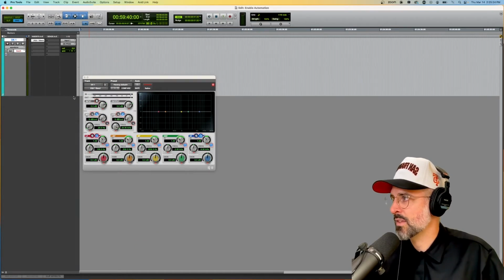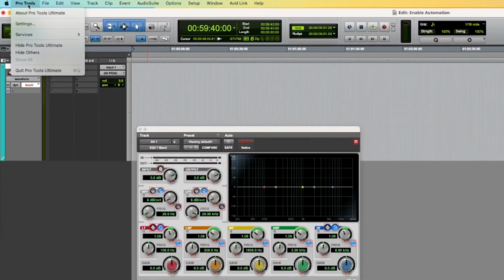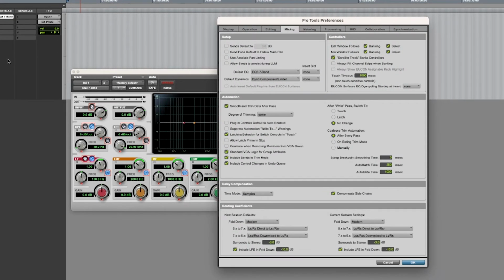The second method will be going into the settings or preferences window and going over to the mixing tab under ProTools preferences, and then simply going down to this automation section here and clicking plugin controls default to auto enabled.